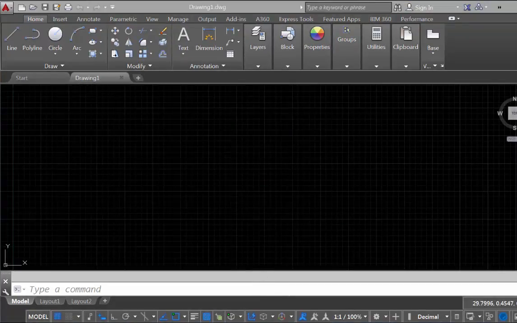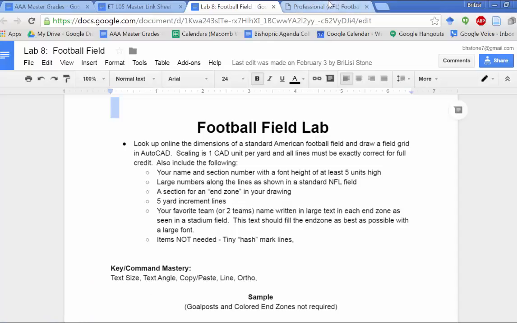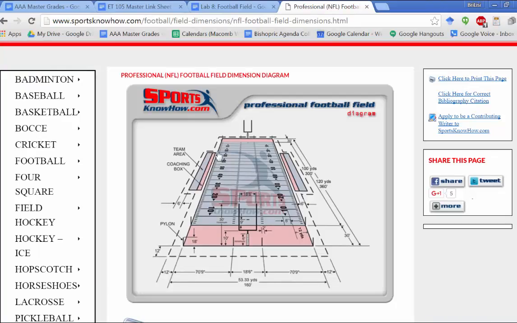For this next lab, which includes the drawing of a football field, I'm going to pull up a football field just to show you what it looks like, at least from a perspective of a few different drawings. This is from sportsknowhow.com. There are several fields out there, but the American football field is roughly, in terms of yards, 120 yards from one end of the end zone to the other end of the end zone. And what that means is it's 100 yards from the 0-yard line to the 0-yard line plus 10 on each side, which totals 120.